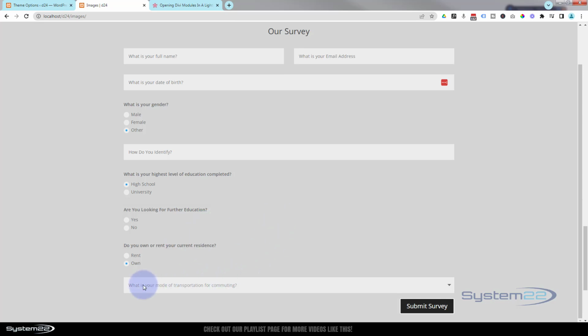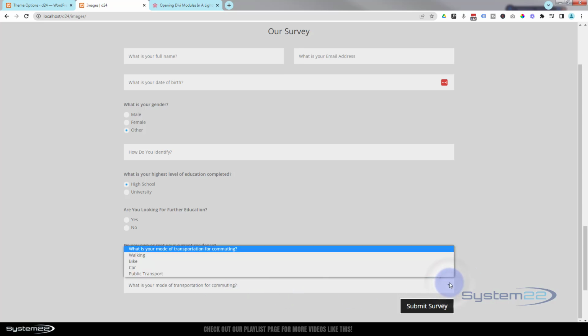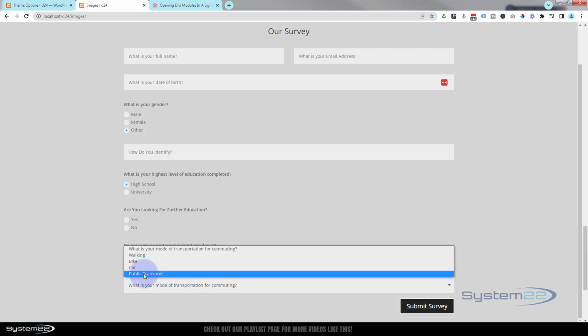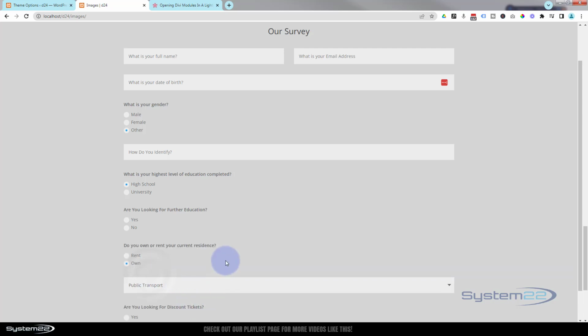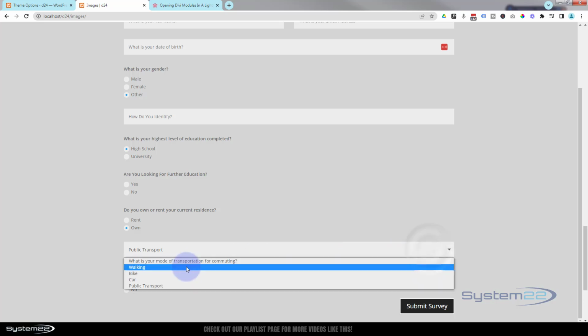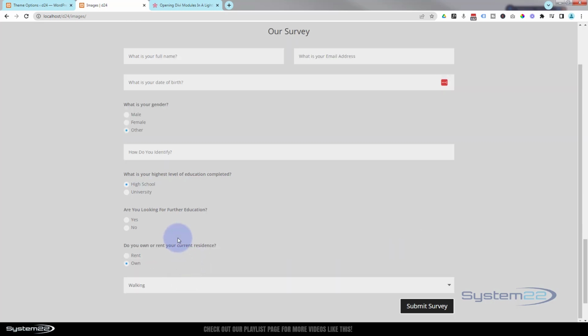Down below that, we've got what is your mode of transportation for commuting? And we've got walking, bike, car, or public transport. Now, from memory, if they select public transport, it's going to ask them if they want to buy tickets. There it is. Are you looking for discount tickets? If they select anything else, that's not going to be there. And when they're done, they can submit the survey.